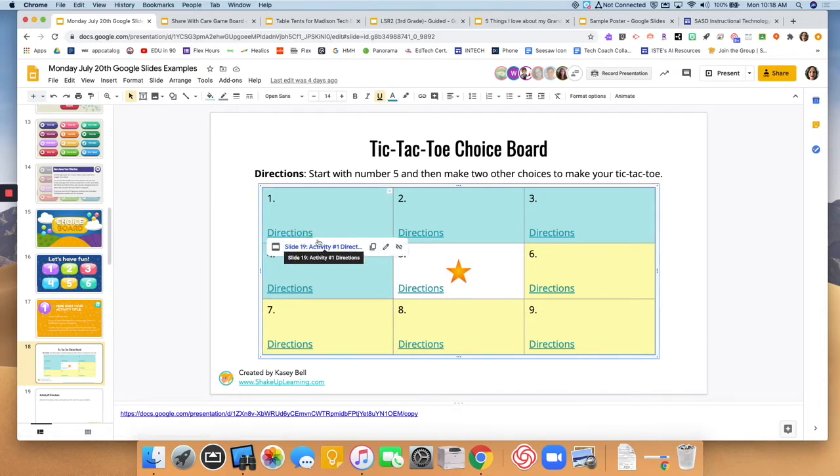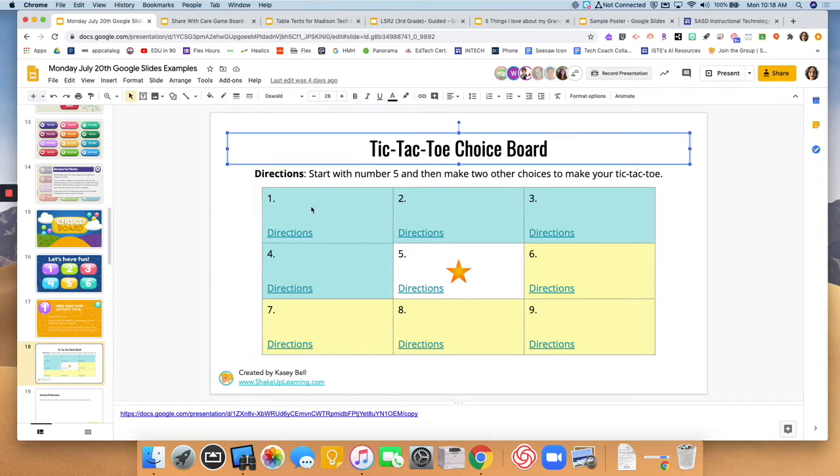So in this case, if I was using this tic-tac-toe, I would write a little bit about what the activity is, and then I would link it to the directions more in depth for the student to complete. And again, there's the link at the bottom. If this is one that you would like, you can get a copy of it, or you could also visit her website to learn more.